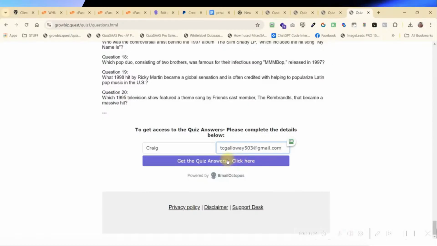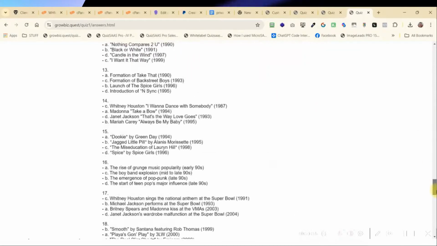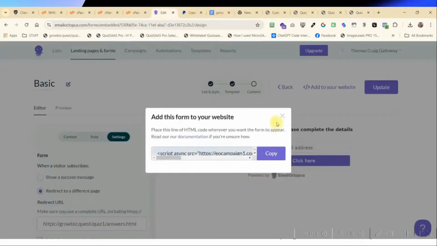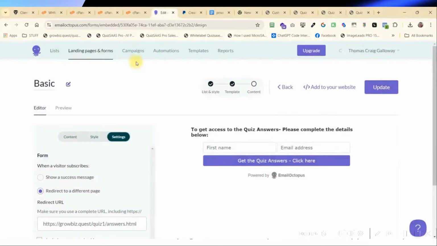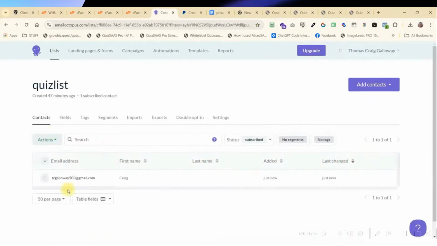Once your user clicks in here, you collect the email address in your autoresponder, and if you click here to get the answers, it then allows you to get the answers, and the people that fill in their name and email will be able to see the answers, and it gives them a thank you for taking the quiz. Then if you go back into your autoresponder, and go into lists and look at this quiz list, you'll see now I've got 1 subscriber, and if I click on that, you can see it's picked up a subscriber.